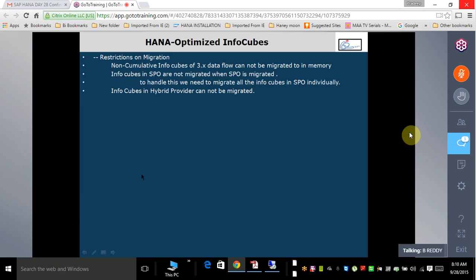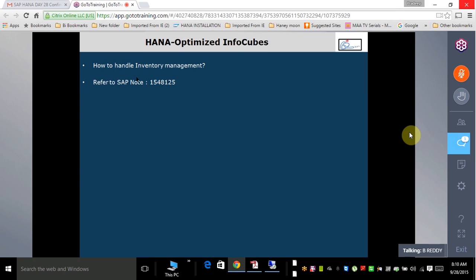That's okay. And see, if it is an InfoCube which is part of a hybrid provider, we cannot migrate it. We can have a cube which is part of a hybrid provider which cannot be migrated, but with SPOs, not all of them migrate. We would explicitly list out all the cubes of the SPOs to get migrated. That's it. This is unoptimized InfoCubes.